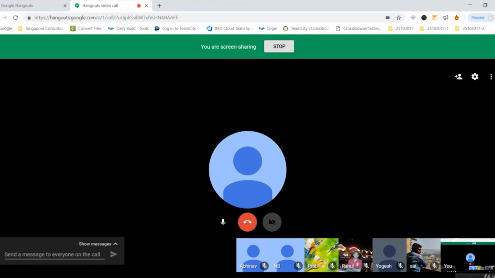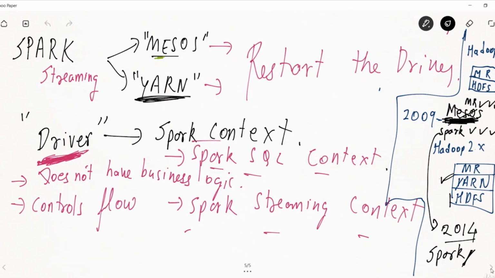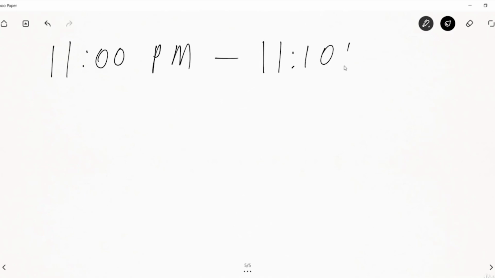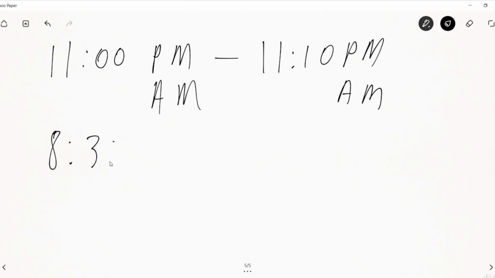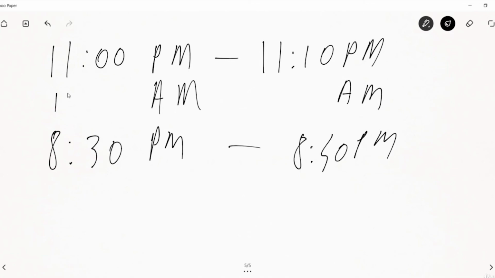The time is 11 o'clock at my place. Let's take a break of 10 minutes. Whatever your geography, my place it's 11 p.m. Let's come back at 11:10 p.m. If you're in US, it's AM. If you are in India, then it's approximately 8:30 if I'm not mistaken, 8:40 p.m. Just take a break of 10 minutes. If you are in US, it is either 11 or 10, depending on which geography you're connected from.